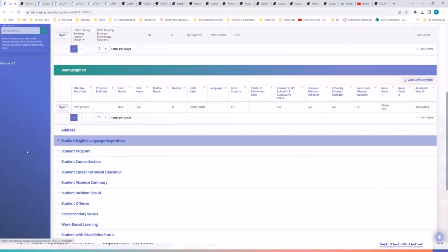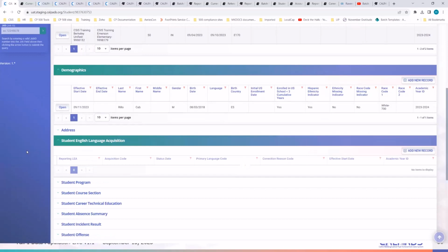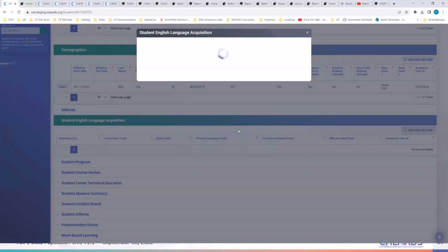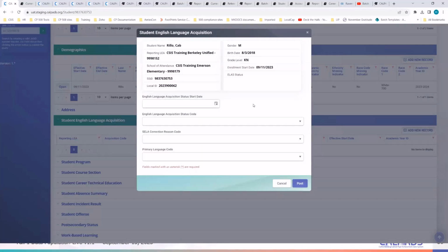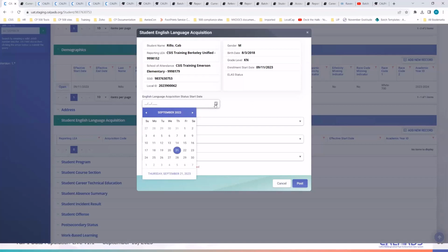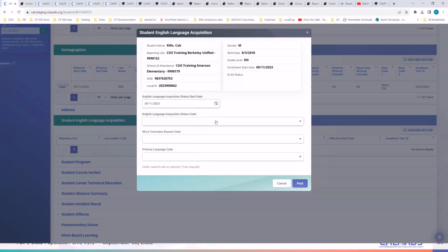So we now move on to the student English language acquisition, right? The student home language survey says the student is speaking Spanish at home. So all 4 questions, or I believe 3 questions, show Spanish. So let's use that. English language acquisition start date is 9/11. TBD. And since this is a TBD and this is only the first record, we're not correcting anything. So this field, the SELA correction code, should be left blank.